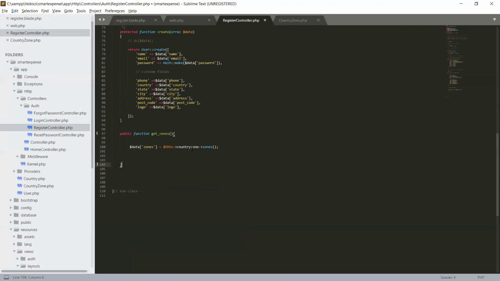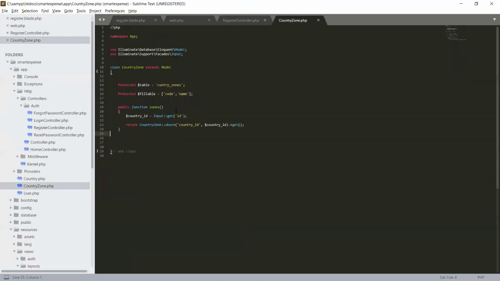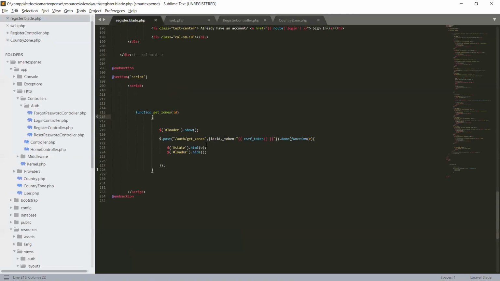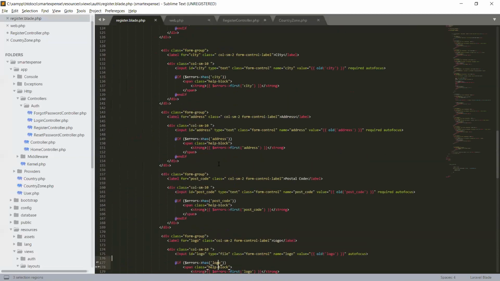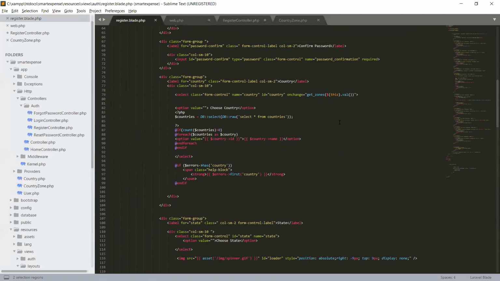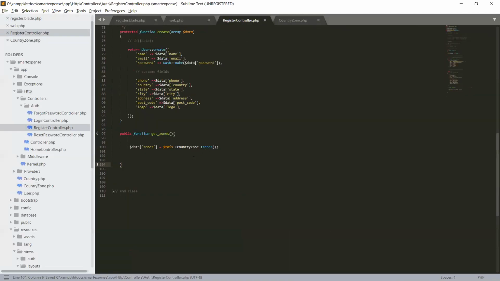So this country zone will use a method, this one zone, and it will get all the records from the country zones table according to this country ID, which we are fetching. We are fetching from input get ID, which is a country ID, and this ID comes all the way from your country this dot val, and here this is the country ID, where we are displaying a country name along with the country ID. Hope this makes sense.